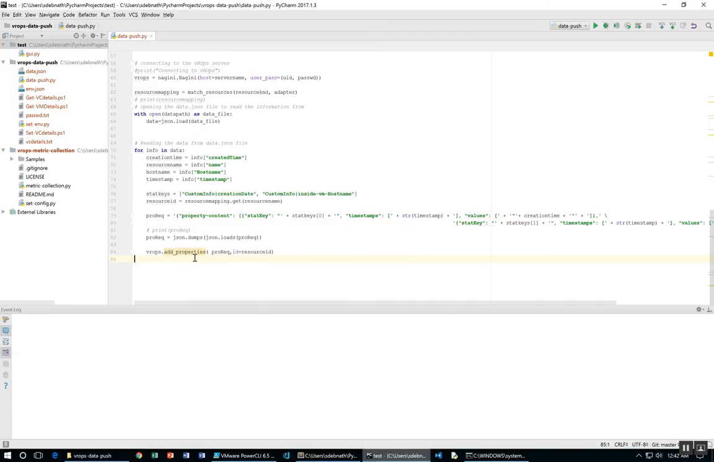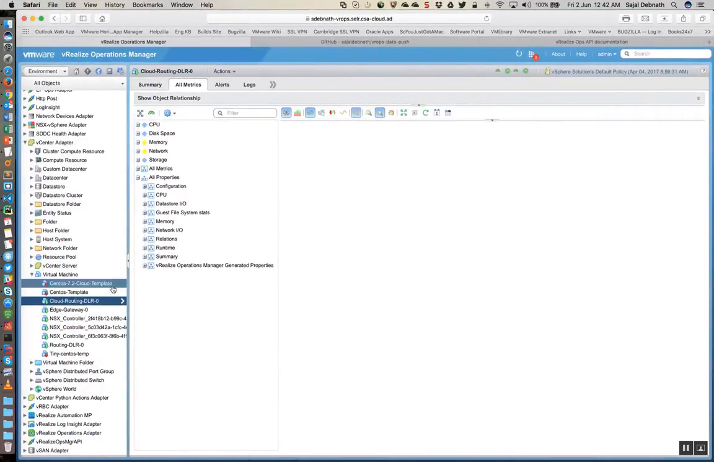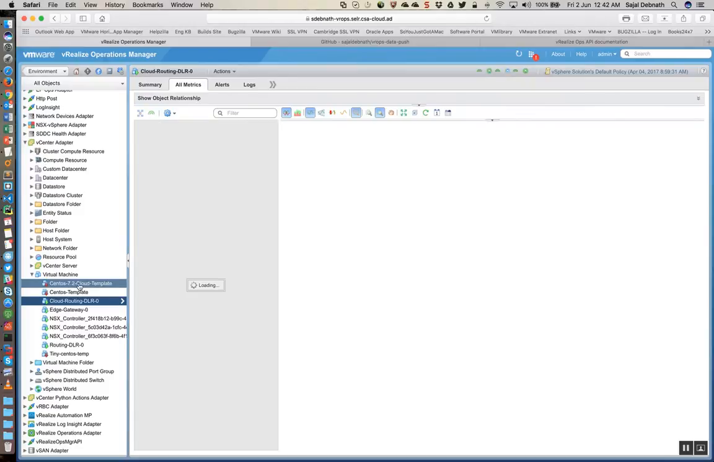I'm just calling the method and passing the properties. So I don't have to worry about the direct REST API calls and so on. That is much easier for me. All I need to care about is my data.